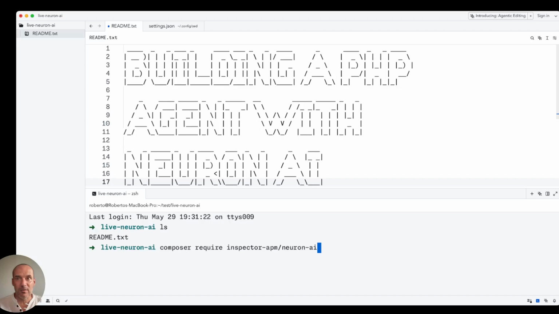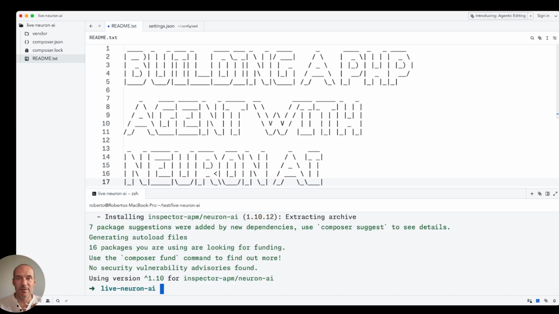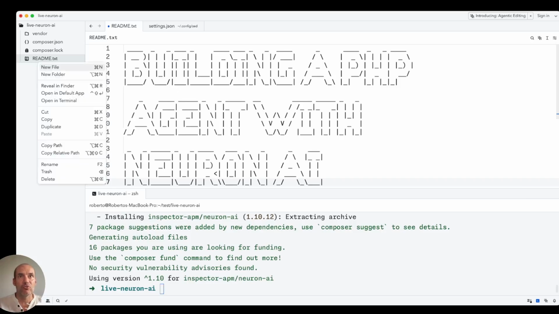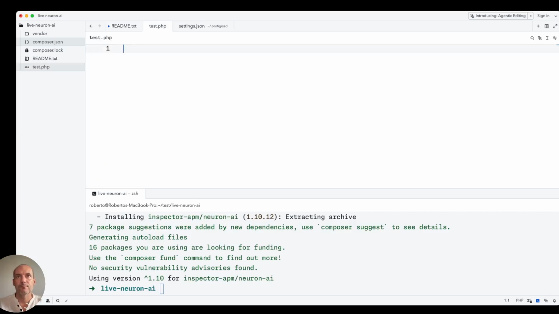So inspector-apm/neuron-ai. Here we are going to install the package and then we are ready to use it. So now we are going to create not a folder but a file, test.php. Good. So we are ready for creating our PHP file.